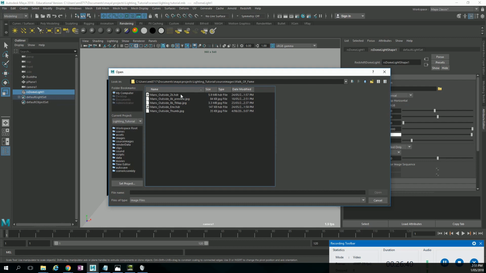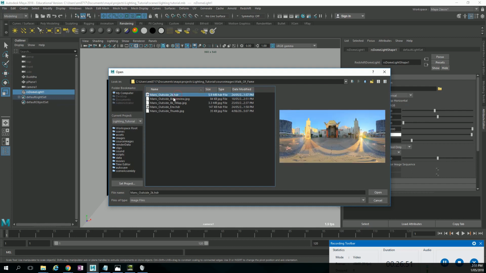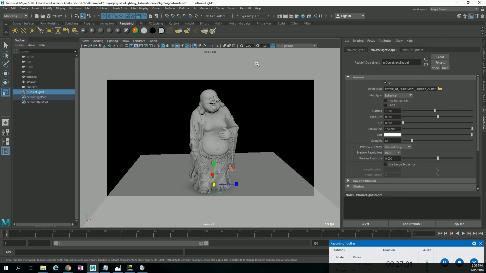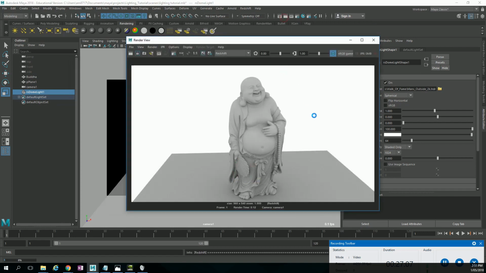There's a bunch of different files here, but the one that we want is the largest one with the HDR extension. So that's the one that we want. One of them is a preview, the other one is other stuff. So HDR. I'm going to render it now with the HDR lighting.